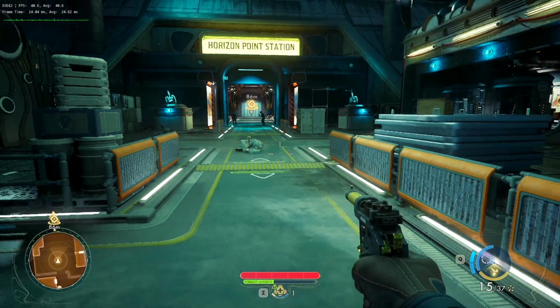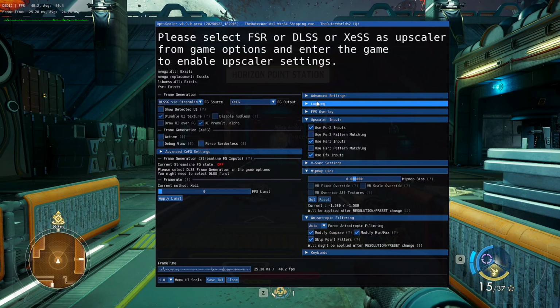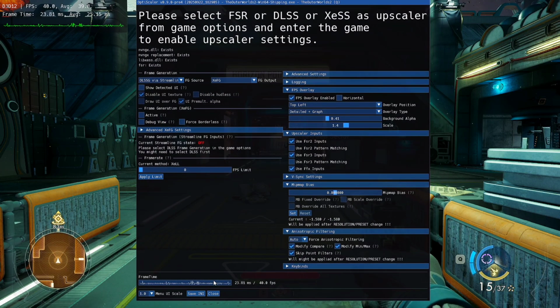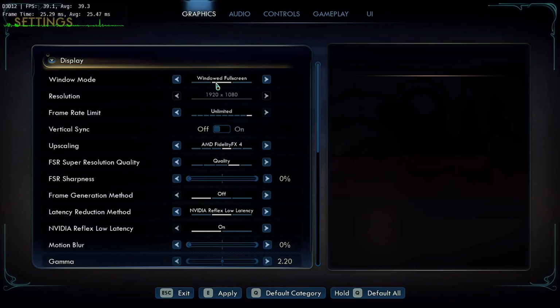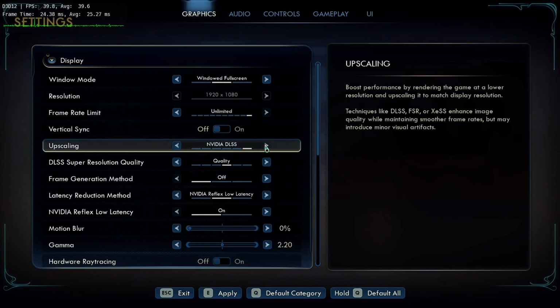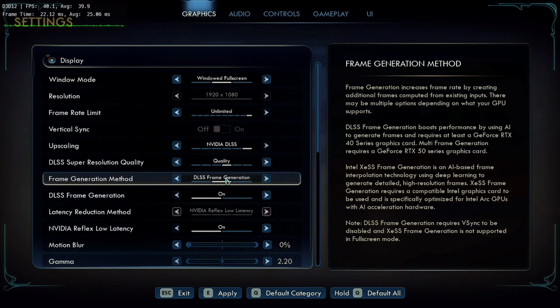Alright, so I'm back inside the game. Let me bring the Opti overlay a little bit bigger so you guys can see more clearly. There we go. Alright, so first things first, we will need to head to settings, then graphics, and in here we will set the upscaling to DLSS and turn the frame generation on to DLSS frame generation.